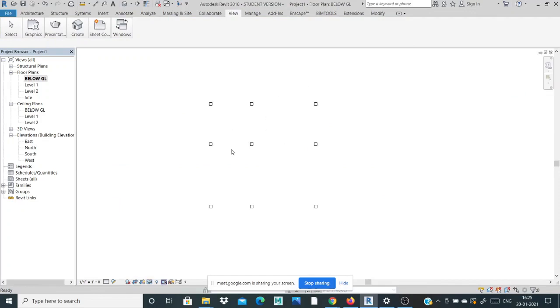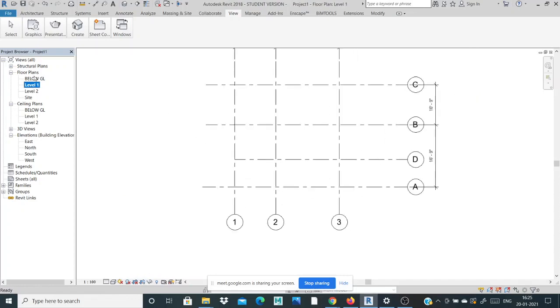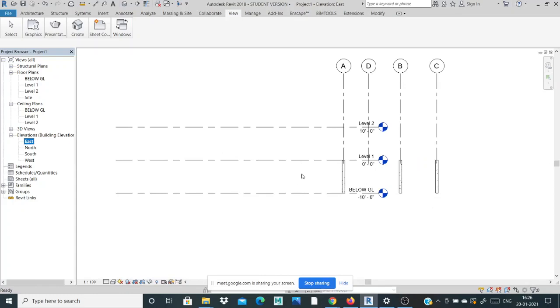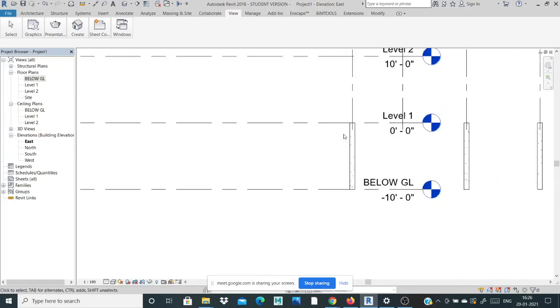This automatically, our column points are visible, right? You go to level 1, only the grid lines are visible. Why? Because the ground level is where the column starts, based on your level setting. Based on your level setting, the ground level, automatically your column level is visible. This is level 1. I increase the column height, and it's automatically visible in level 1 also, right?